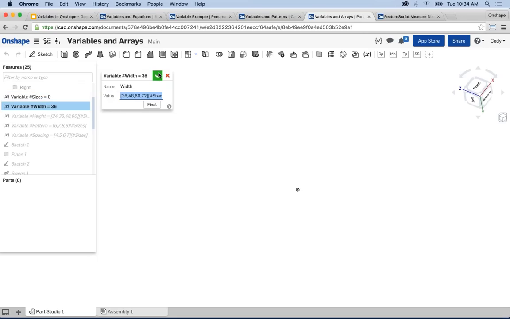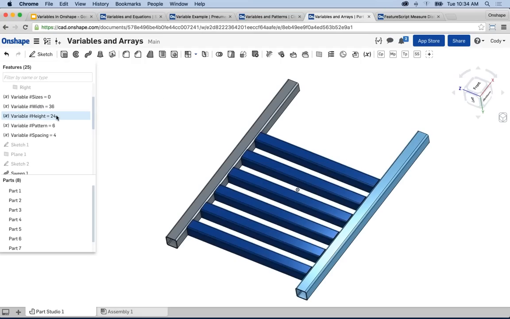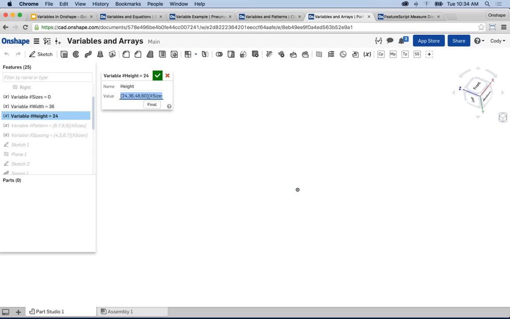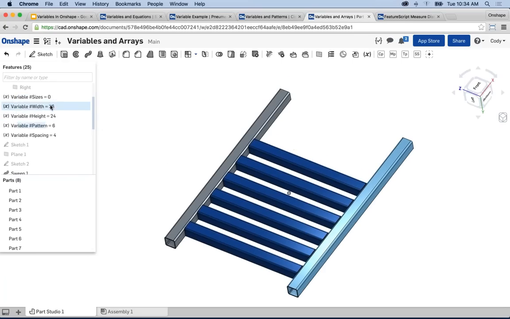Okay. Now, to show you where this applies, I've done this in a few places. So the height is also an array of values, right? 24, 36, 48, 60, and it's linked to sizes, which means if I set this to 1, this should be set to 36. All right, so let's test this. Now, I mentioned before it's more than just height and width, it's pattern instance count. Here's the number of instances in my linear pattern of these beams, and then here is the spacing between each beam. So as this thing gets bigger, I want the spacing between each instance to also get bigger.